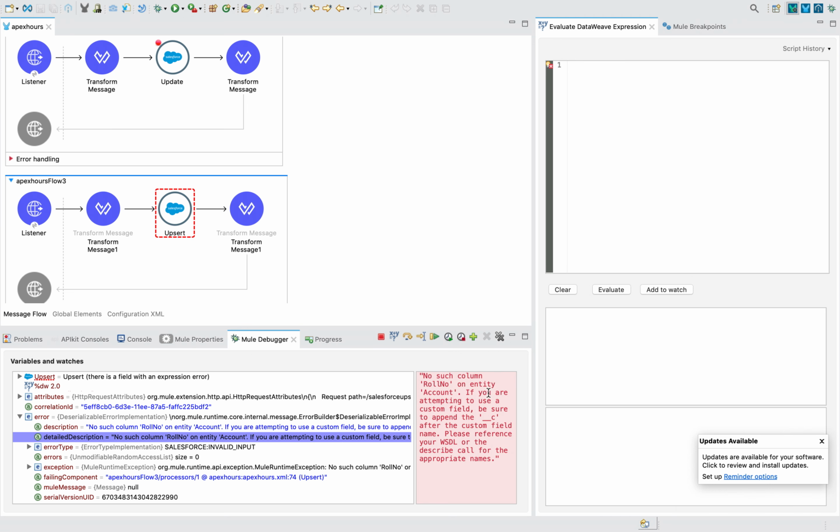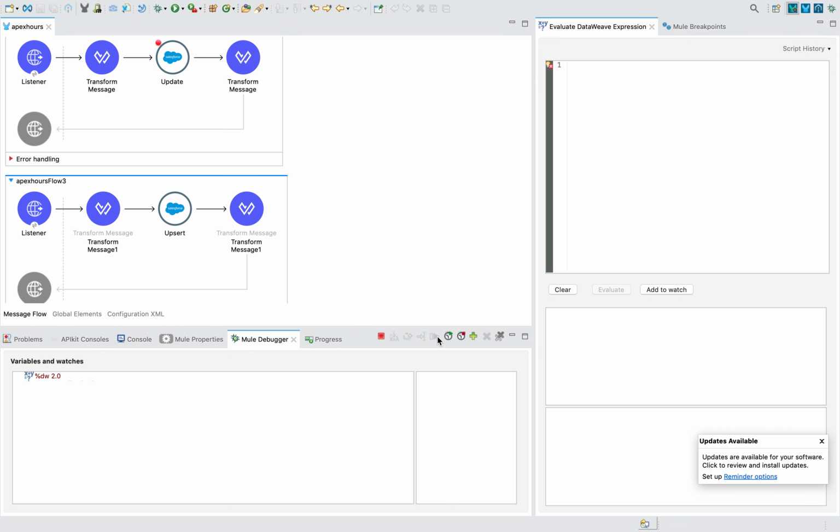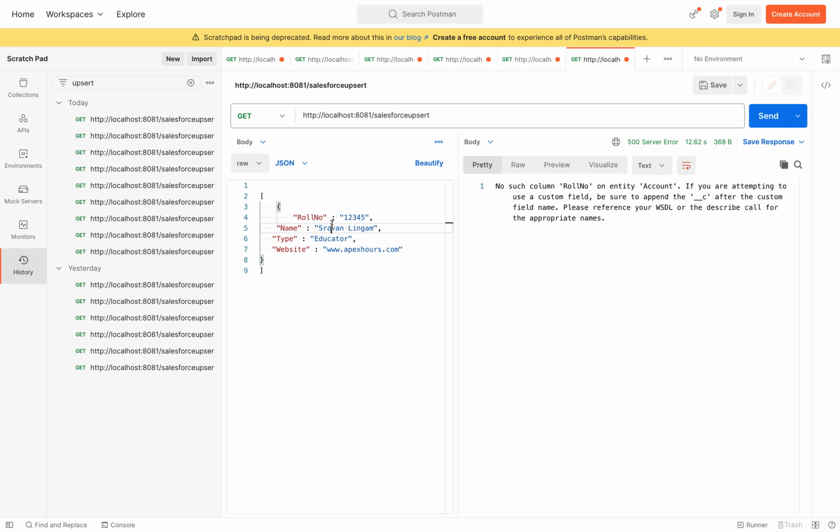No such column roll on entity account. If you are attempting to use a custom field, be sure to append underscore c. We have seen this already. Okay, let's forget about it for now. Oh, here it is. Oh, I got it. So it's not the problem with whatever we have selected, it's the problem with this field. So I was wrong. Whenever you're passing it here also, you have to pass roll number underscore c. For the rest, it is fine to use name and type, you don't need underscore c, but only for the external ID.